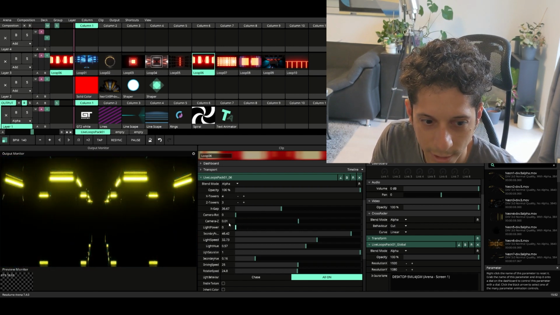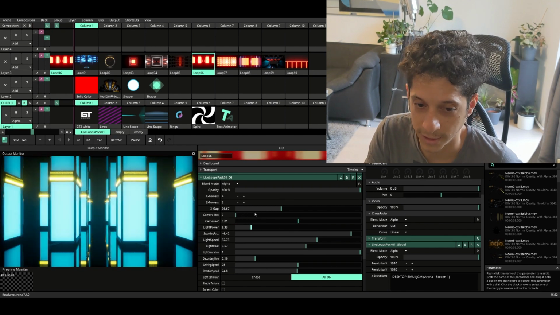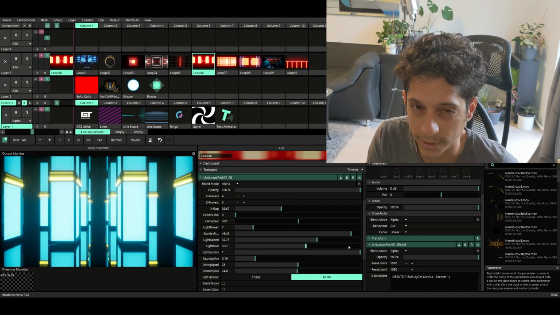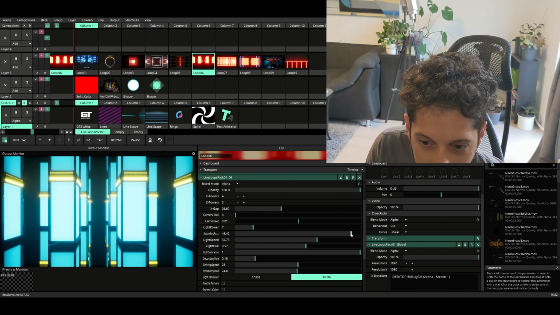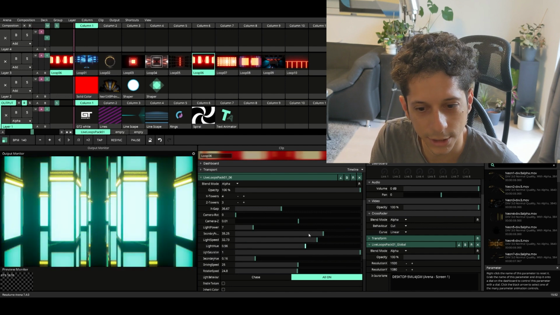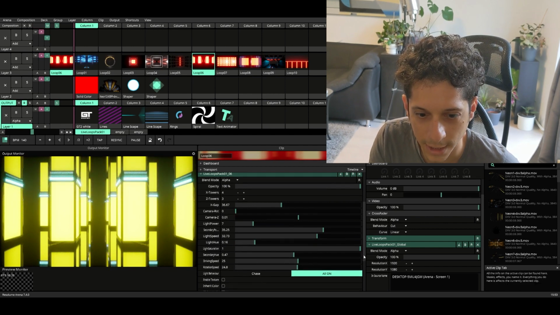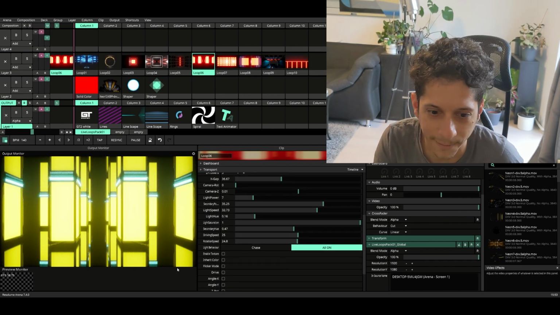And light power, that's of course this baby right here. Soon we're gonna match that to the BPM, but not yet. And secondary power, that's right there. Hue, changing the color of the light. Saturation, yep, exactly what it sounds like. Secondary hue. Now, let's have some more fun.